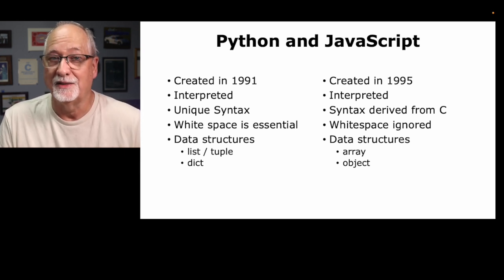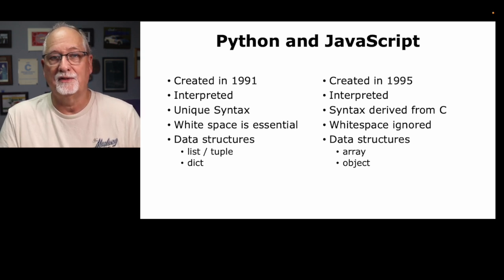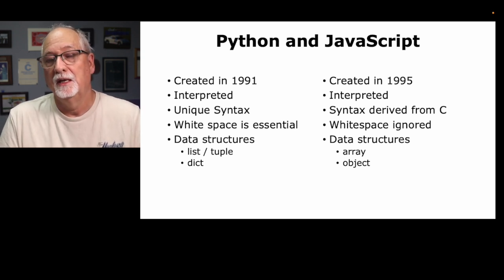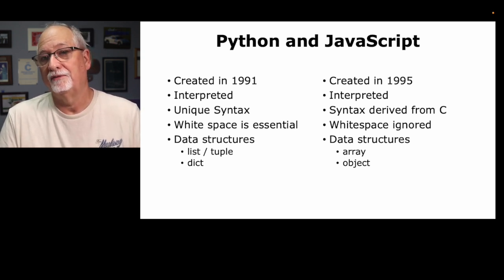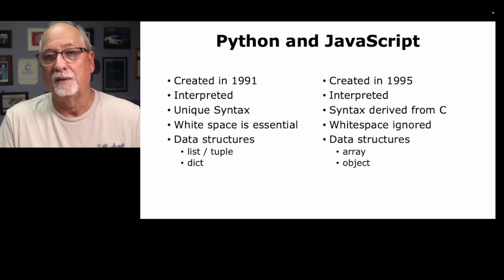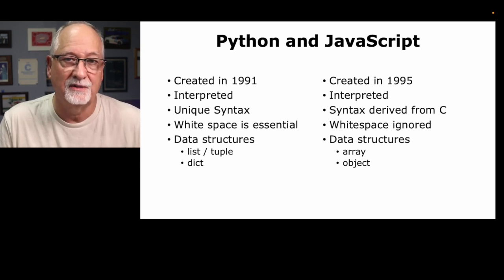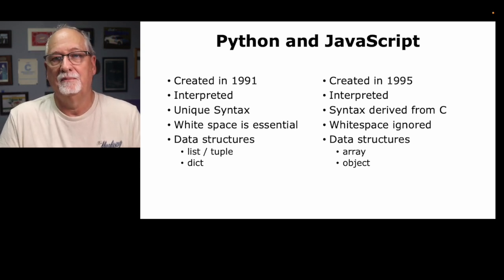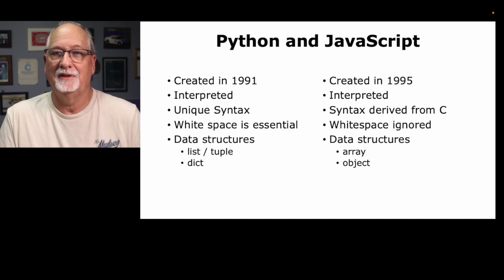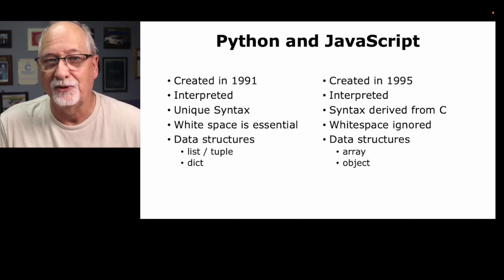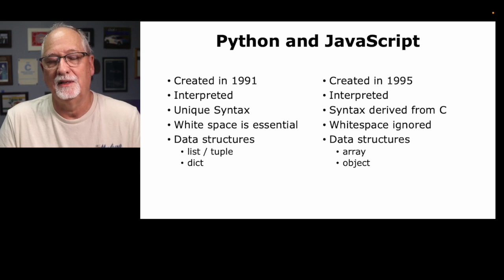Python is written in C, so it has a lot of influence of C, but it has a very unique syntax, white space, etc. JavaScript was designed for more sophisticated developers, and so it was just a variation of C, which means white space is ignored, it uses curly braces, etc. So it kind of imitated C in many ways. And again, Python was influenced by C, but it didn't imitate C.